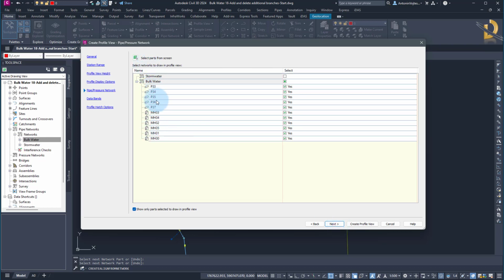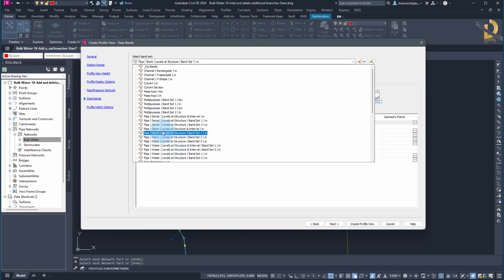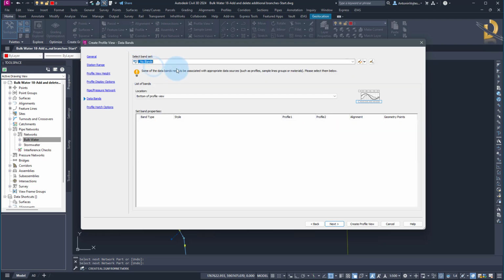I can display the bulk water pipeline, and it shows me the pipes which are used to create the alignment and profile view. It says here, show only parts selected to draw in profile view. That's exactly what I want. Next, Profile view band. If I want to keep my drawing as light as possible, I'm not going to display any profile view bands, but later on I will show you a video on how to import profile view bands or band sets, how to adjust them and all that. So for now, I will use no bands.